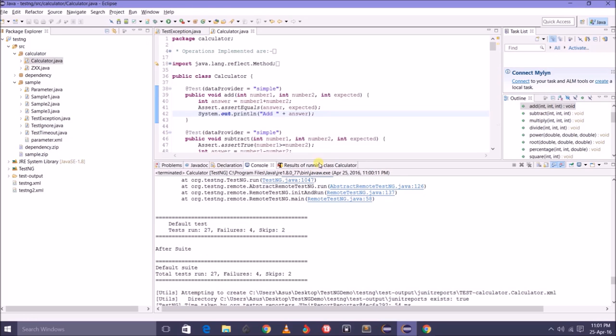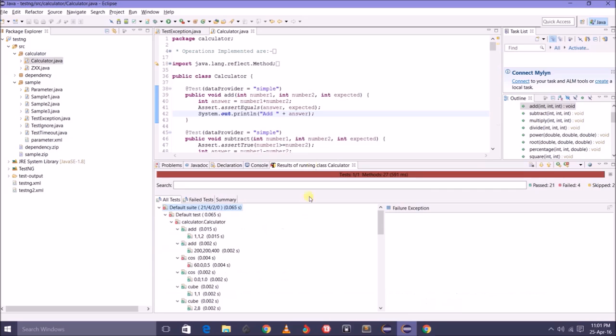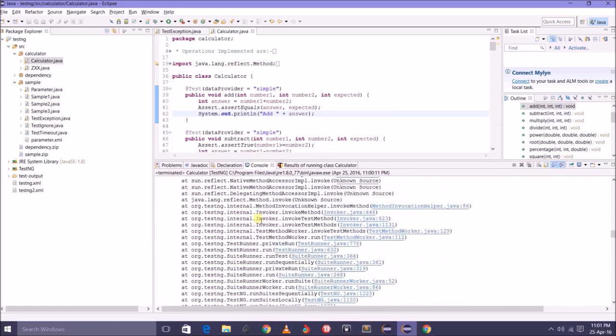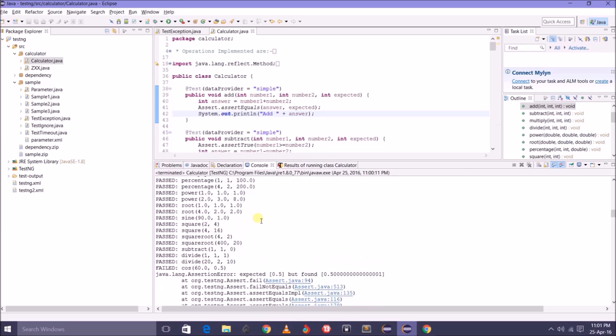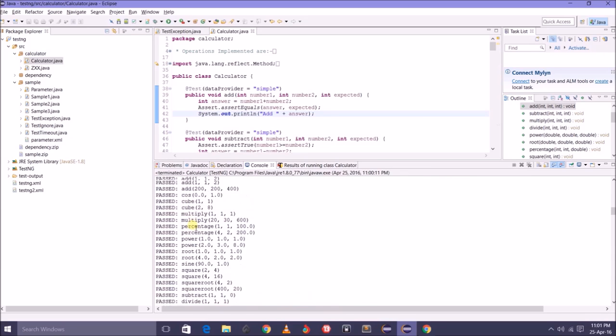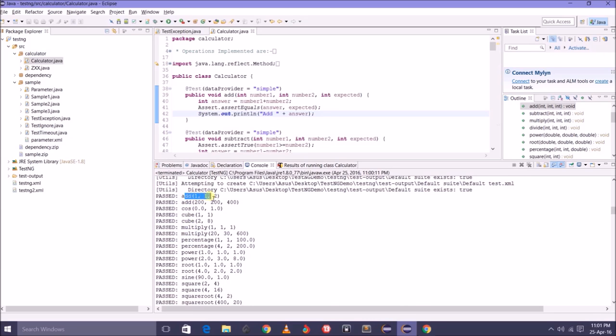To have a clear look at this, let's look here. Here we can clearly see which test cases failed and which test cases passed. On a test fail, if you want to know the clear reason for a failed test case, you can go here to your report. Here you will see the passed cases and the output, the test case values, add 1 1 2, add 200 200 400. These are the values we gave to the data provider.